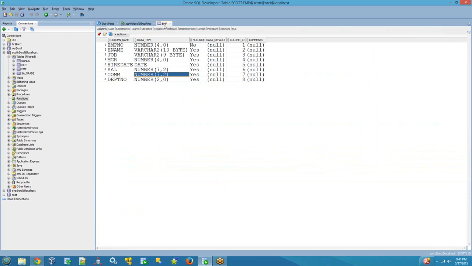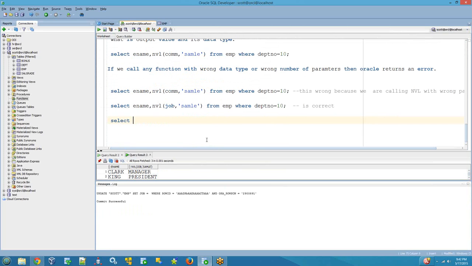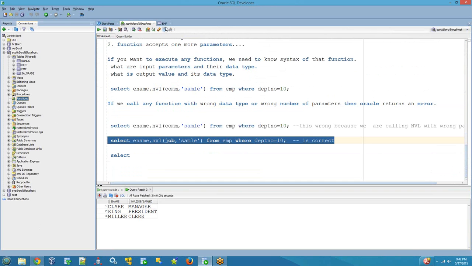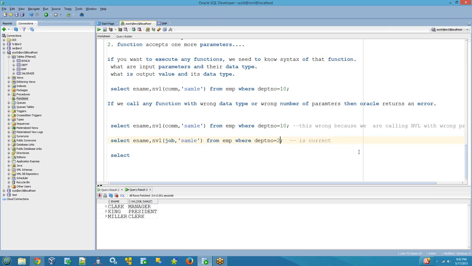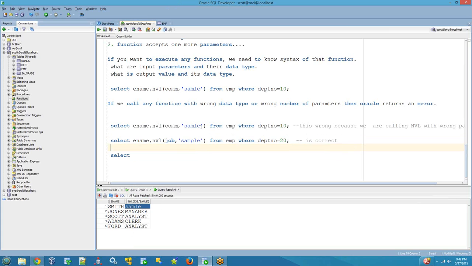Anybody have any other doubts, please? Okay. So now here for Smith, I'm replacing the clerk with null. I just want to test something. Now execute this query. This is perfect. Smith is in department number 20. Let's make this department number 20. See here, this is the sample. The job is a sample. So now I'm writing the same query. This is correct with this one.